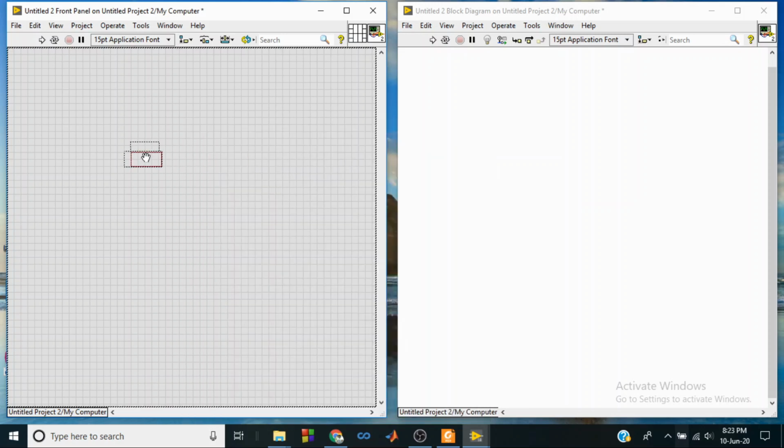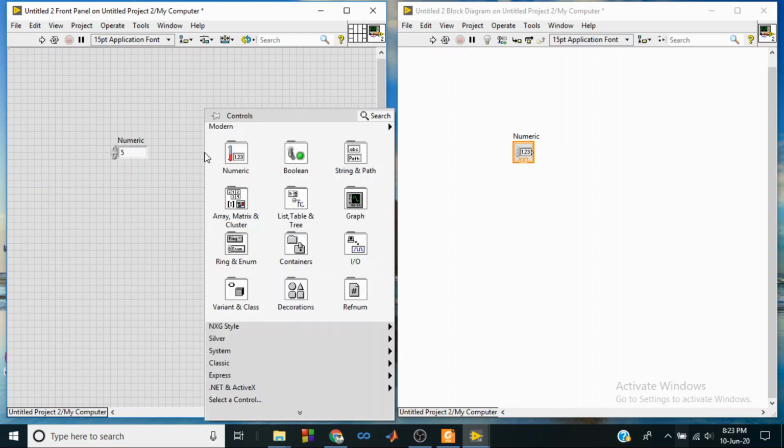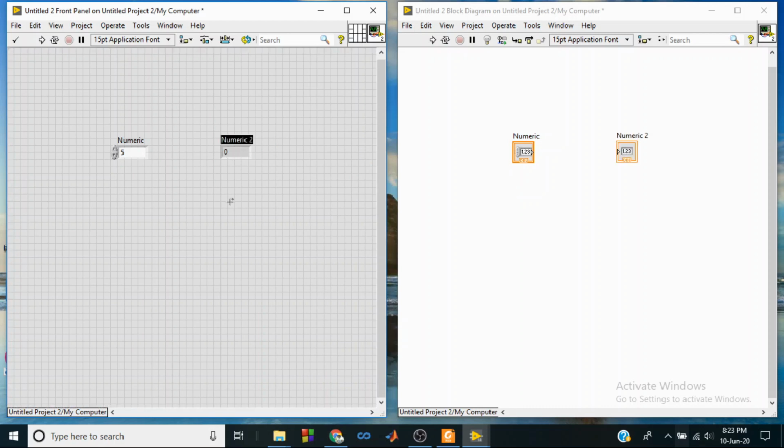A control is basically your input. It's the input that you are giving, whereas an indicator is the output that you would get after you write the code in the block diagram and wire it accordingly. So let me show you the several indicators and controls that we have here.